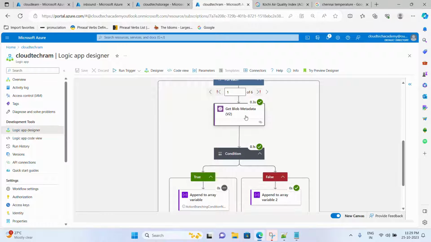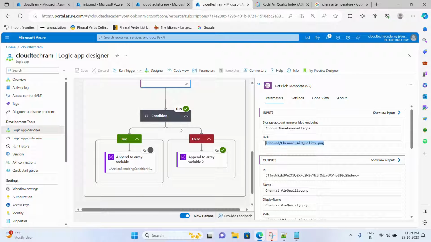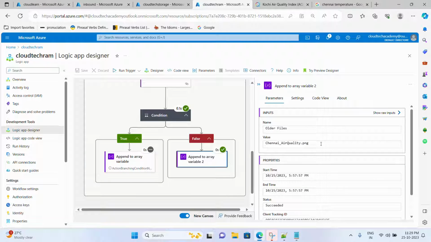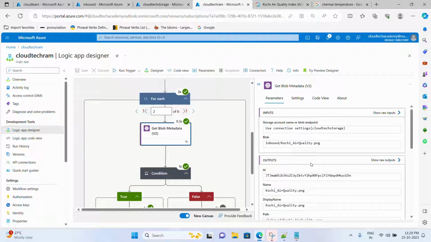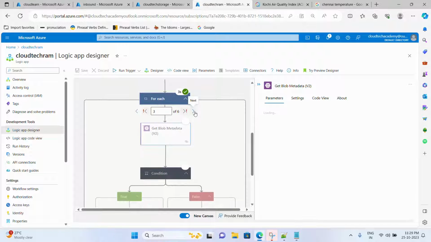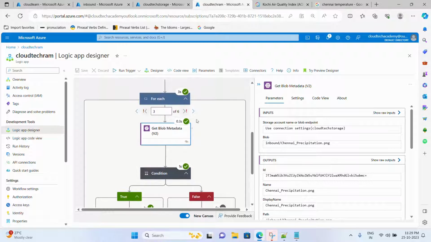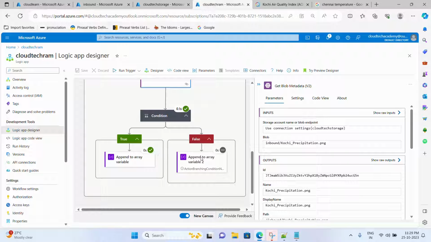It got completed. Now first is Chennai. For Chennai, it goes to false, and it just added the file name. Next it's Kochi, and it goes to true. Similarly for the other items as well, it will go to true because Chennai is the only file which is having the older data, so everything looks good now.